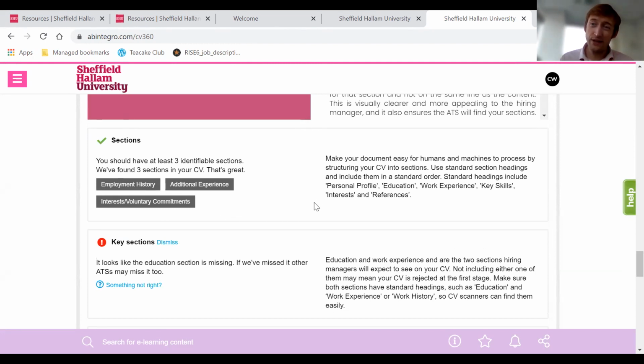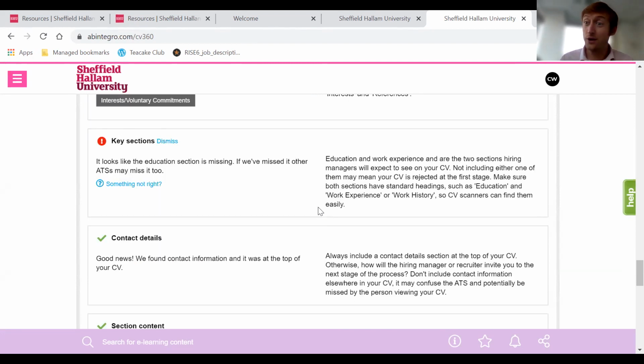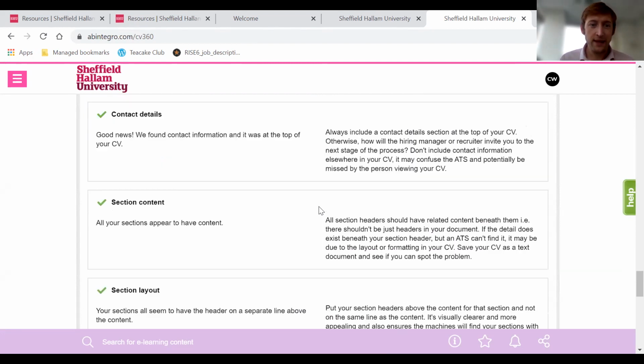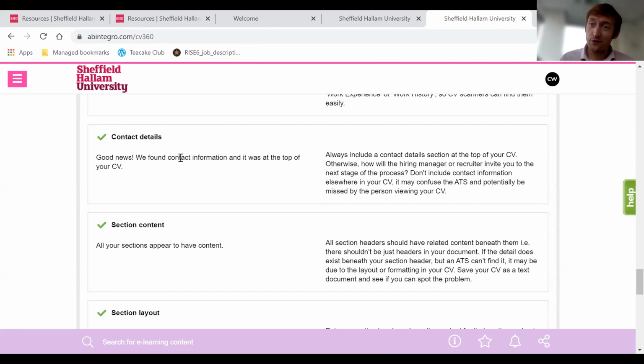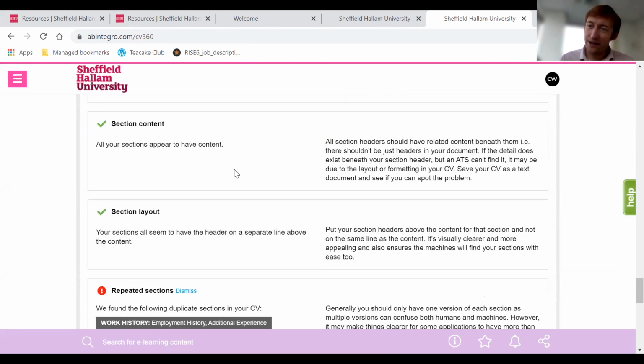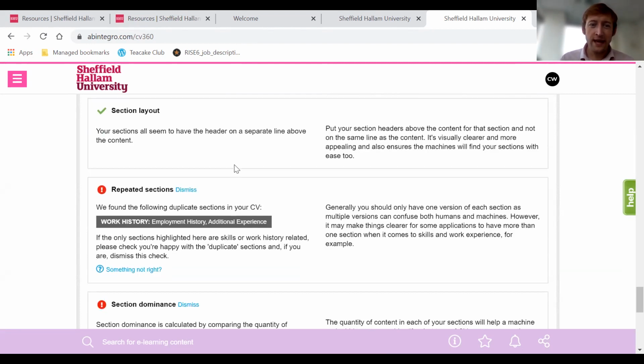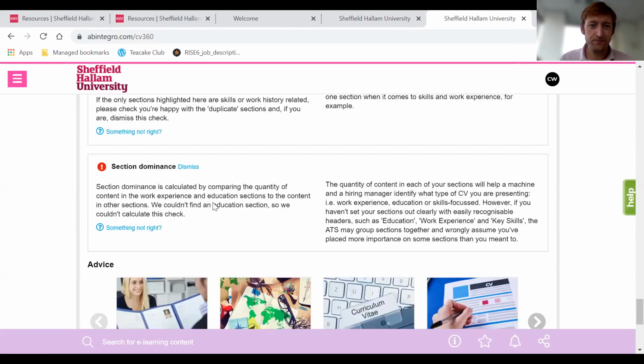But that can be a good thing to know if you're sending a CV through an applicant tracking system. It will also make sure that you've got things like contact details in there. Again, fairly simple things, but quite important. And it will check whether you've repeated sections by accident, or maybe got 2 sections talking about work experience, relevant experience, additional experience. Again, this doesn't necessarily have to be a problem, but it's just there to pick up what the machine sees and what it might flag on the system.